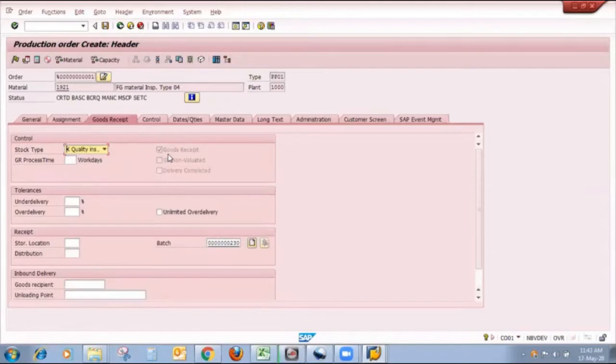Then I click on goods receipt. In goods receipt, I maintain the finished product storage location. As you can see on the screen, the stock type is quality inspection because we maintained the quality management view and inspection type for that particular material. So after goods receipt, the stock is moved towards quality.